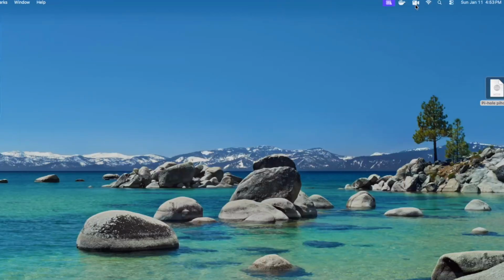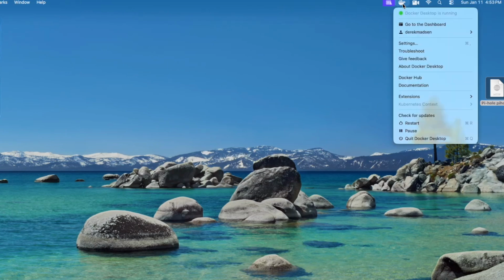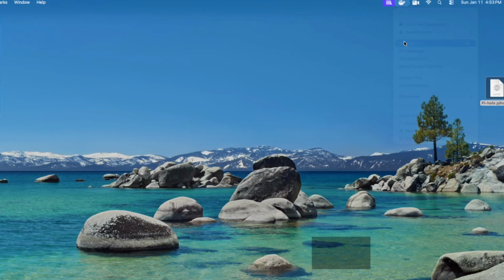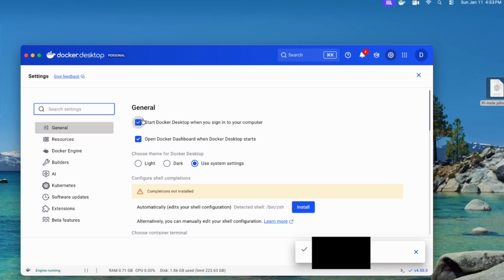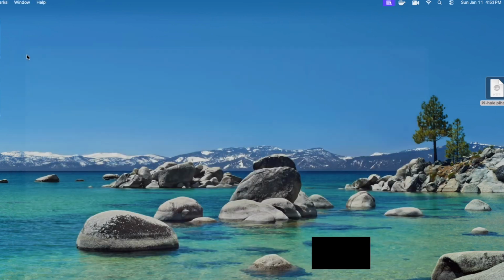Because I am installing this on a standalone server, I'll point out Docker didn't restart right away. So I came down here to settings and realized that there's an option for start Docker when you sign into the computer. I'm going to turn that on. Hopefully that'll get everything up and running if I do have my computer go down for some reason.